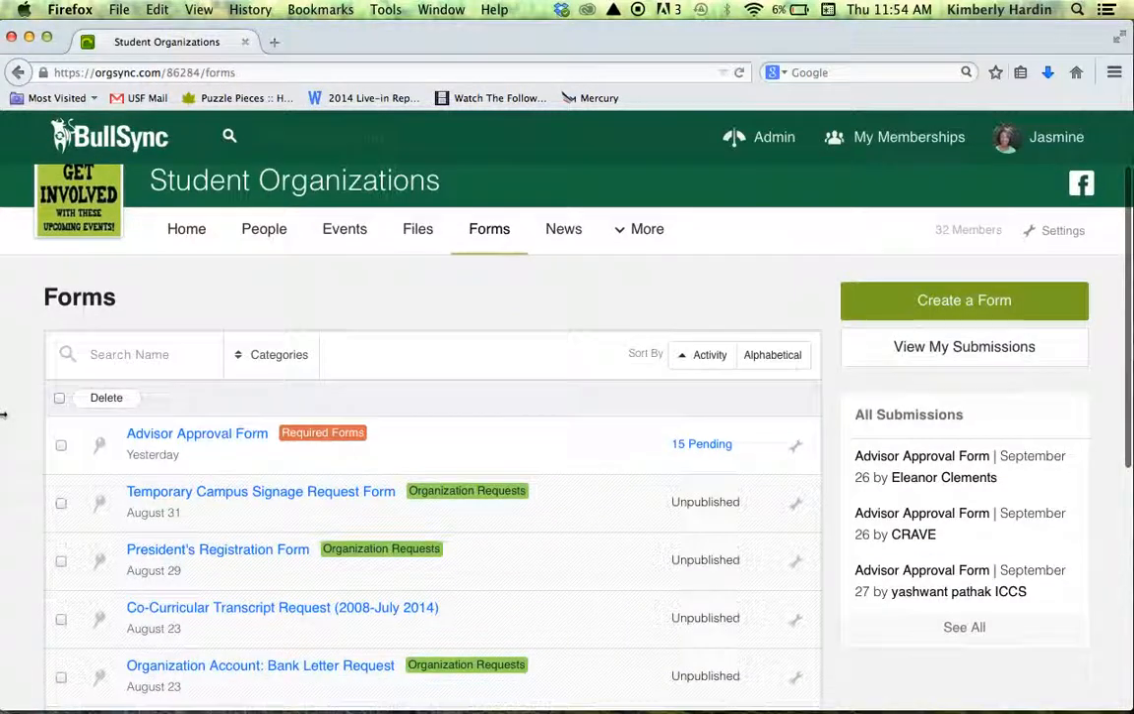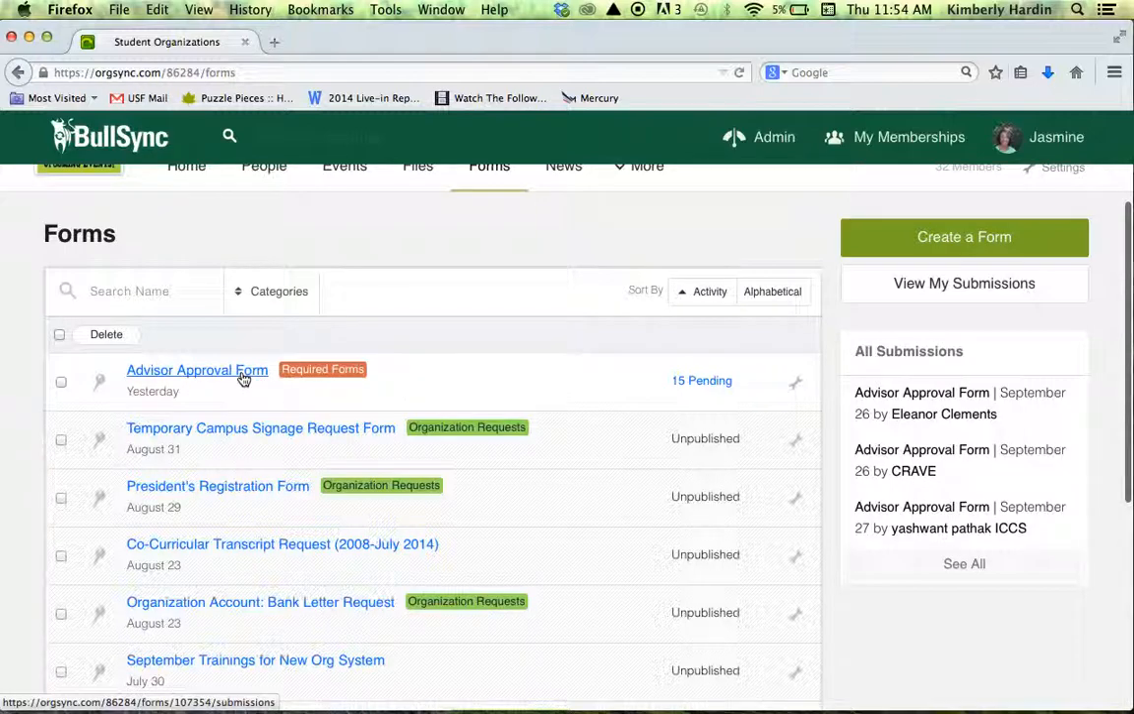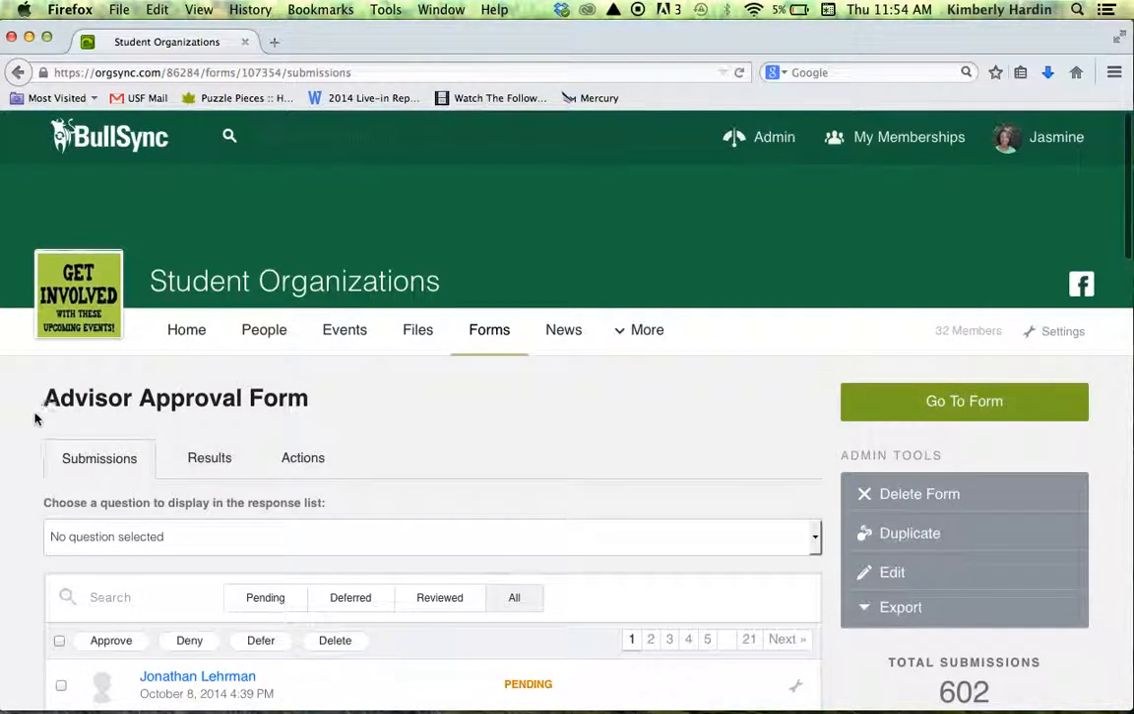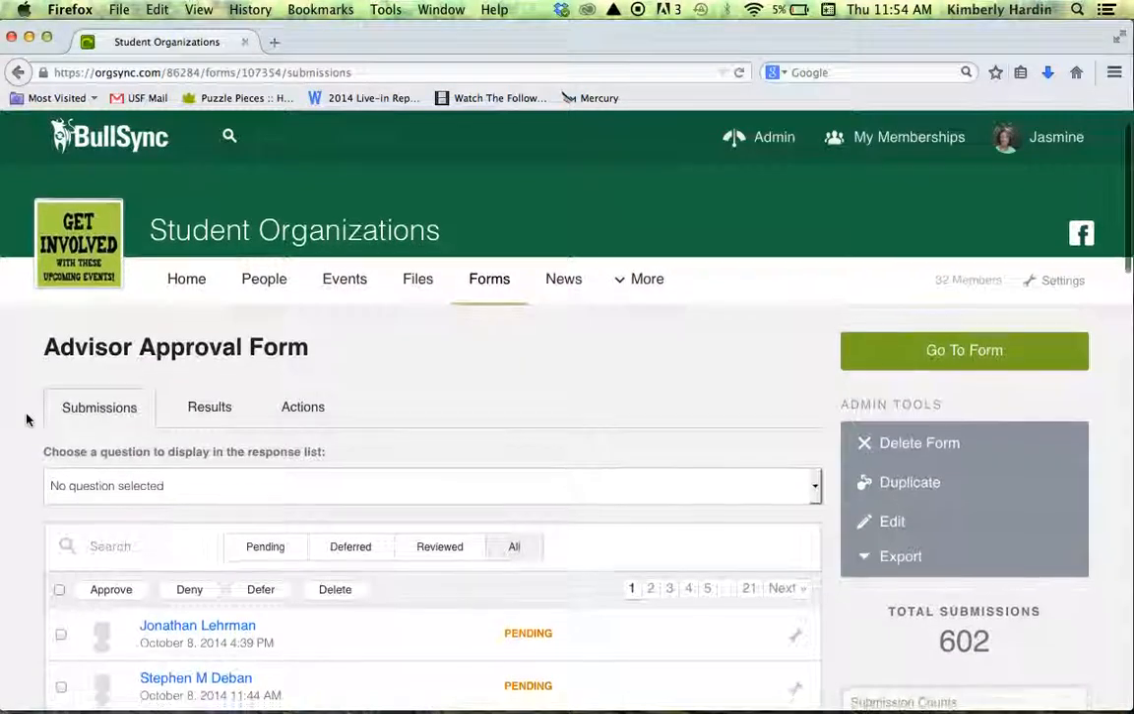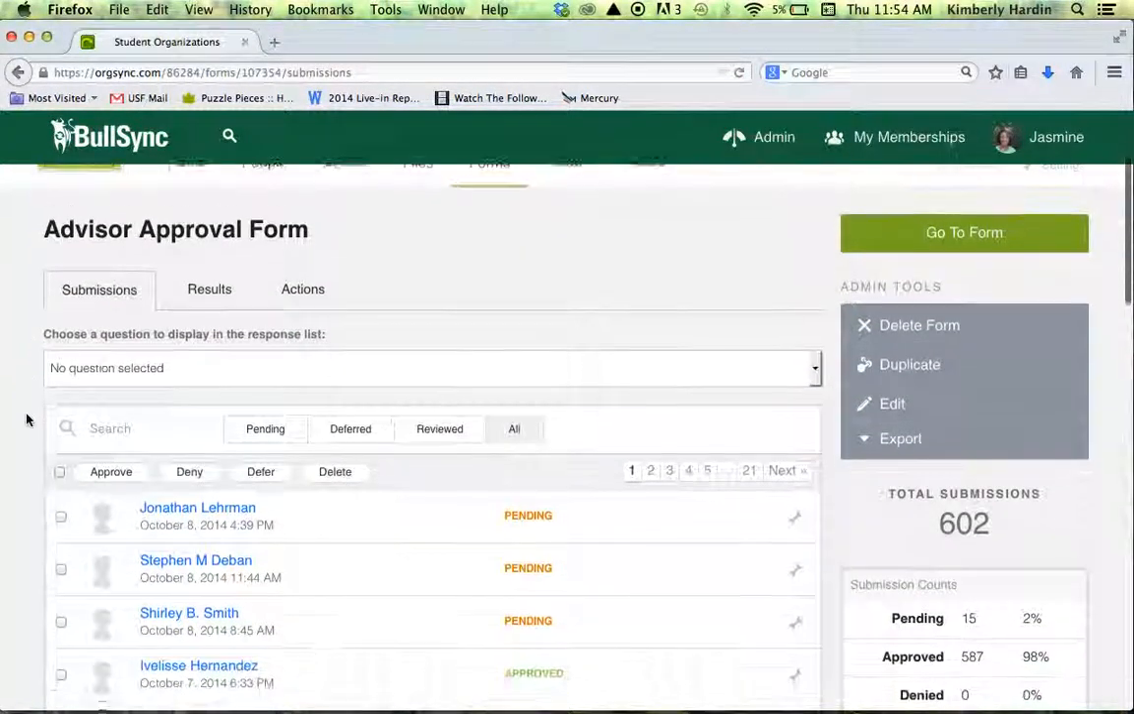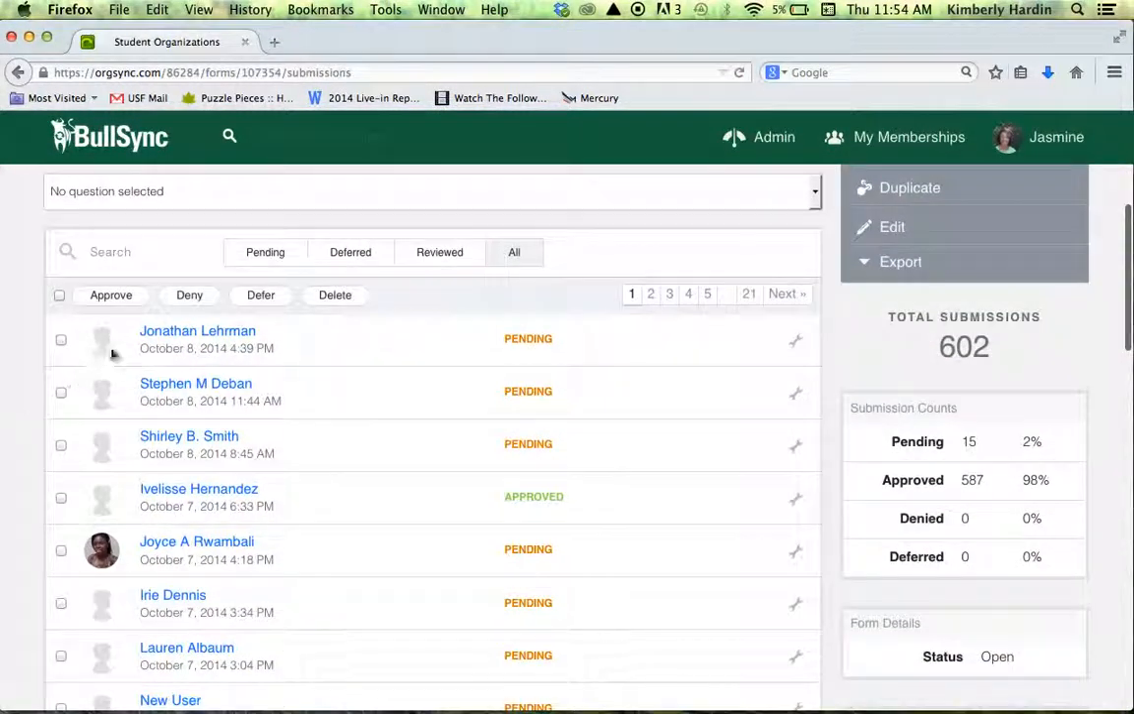Let's show you what your form will look like and what you can do with that form. As you can see on this form's home page, you can see all submissions and the dates and who submitted them. And if you want, you can also view more submissions here. We're going to jump to advisor approval form. This form was created for organizations to then submit to their advisor for them to approve the organization. As you can see, here are the forms that have been submitted. These are pending, meaning that we have not reviewed them and they have not been approved.